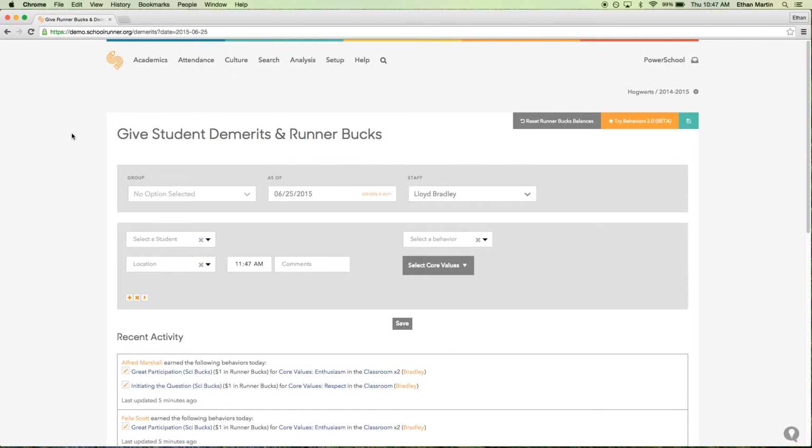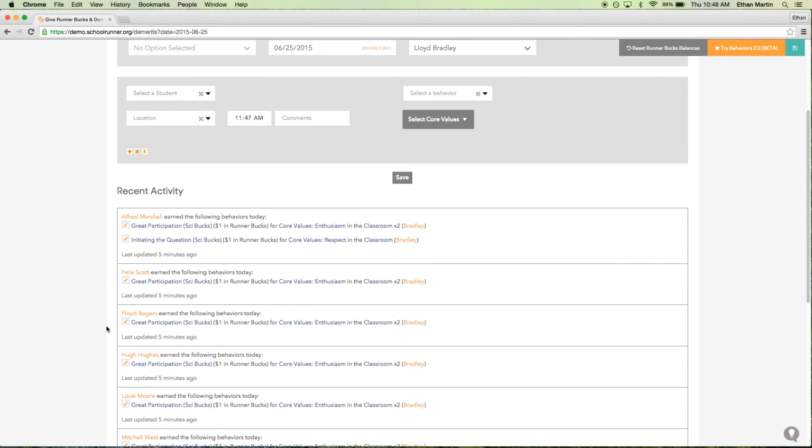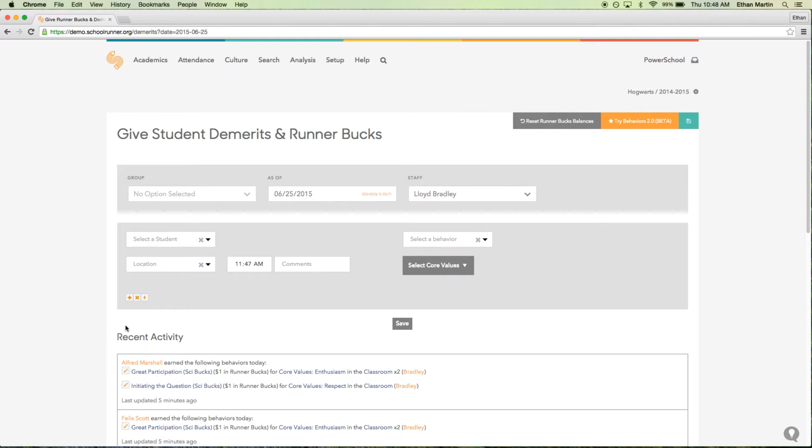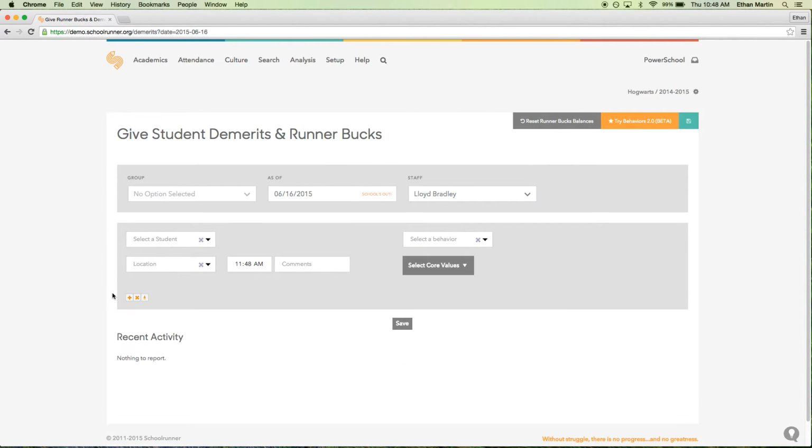Once you're on the behaviors page, you'll notice that it's divided into two sections. We have this top part with these gray boxes where you record behaviors for groups or for individual students. And below that we have a recent activity feed which lists all the behaviors recorded in Schoolrunner today. I'm going to change the date here just to go to a fresh day with no activity recorded so we can see how this works right from the beginning.